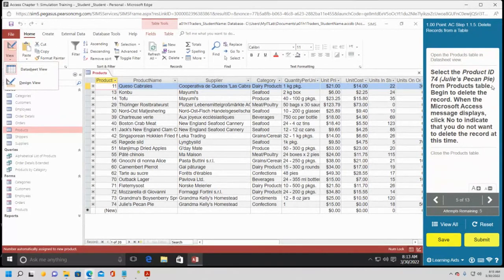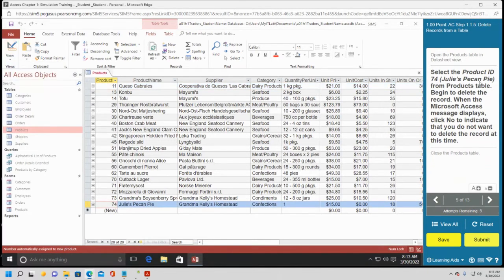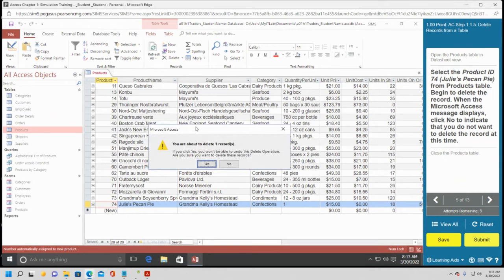All right, so they want me to select the product ID 74. So here is 74 way down here. So just click it. Now it's selected. And they're saying begin to delete the record. I don't know what they mean, I mean, delete, we can just go up here and go to delete, okay? And they're saying delete the record. So I'm going to click delete record. And now we're going to click the yes button just to confirm that they want us to delete the record.